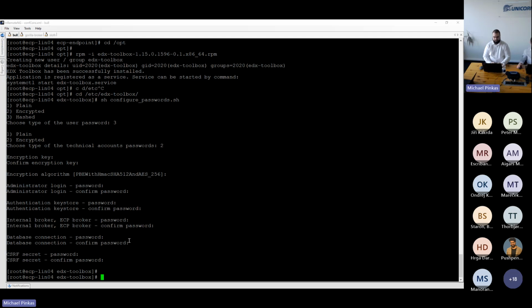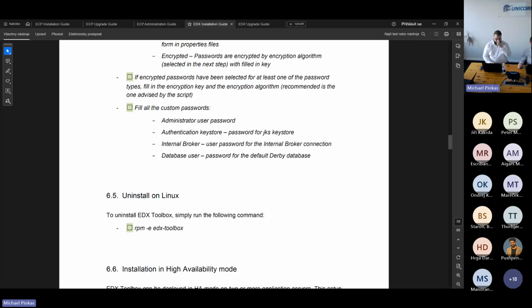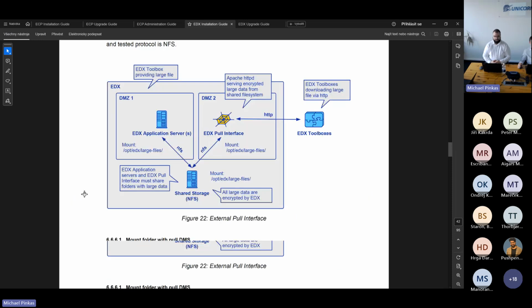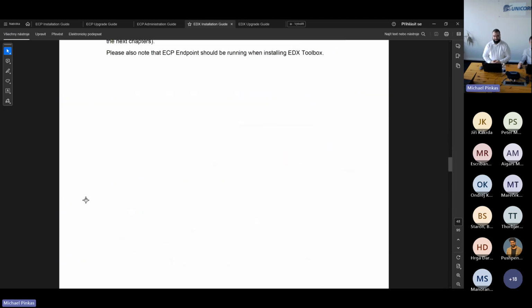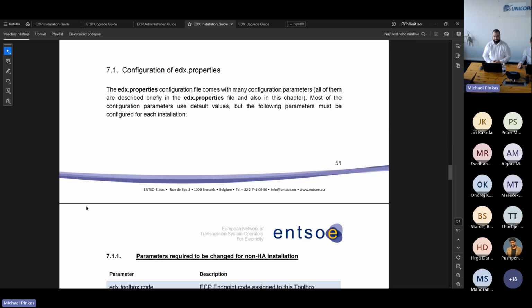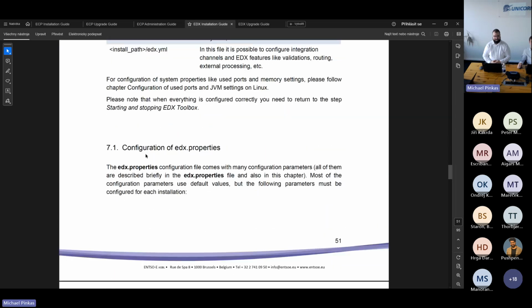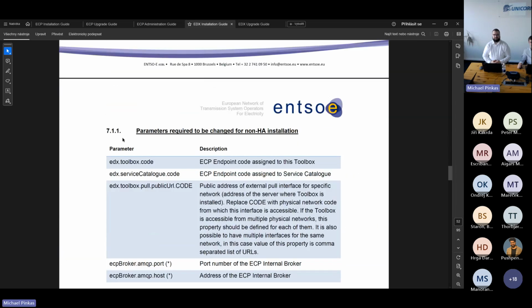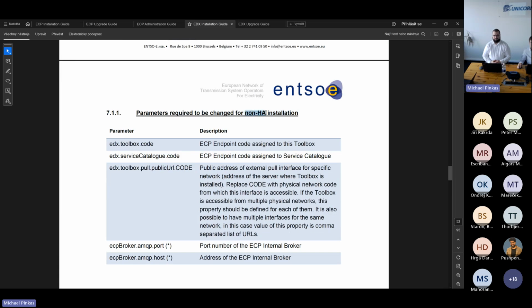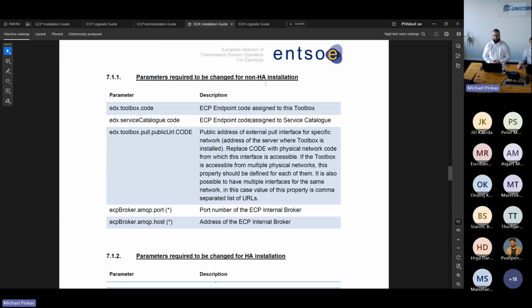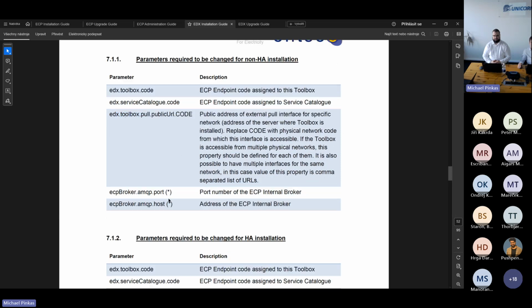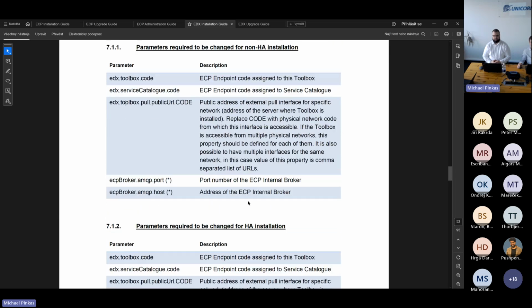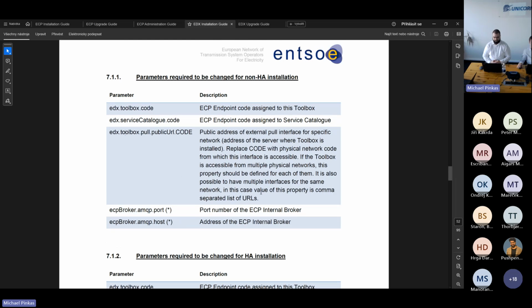I will move to the configuration of the toolbox itself. This is described in the installation guide, chapter 7.7.1. So click on down. Configuration of EDX properties. In this chapter, we can see the properties required for the non-high availability installation. This includes the toolbox code, service catalog code, and so on. Next, we have the high availability setup configuration properties, but we will go to that.